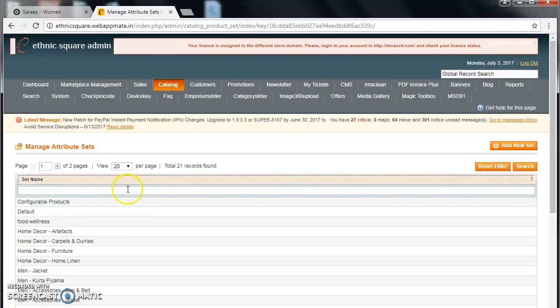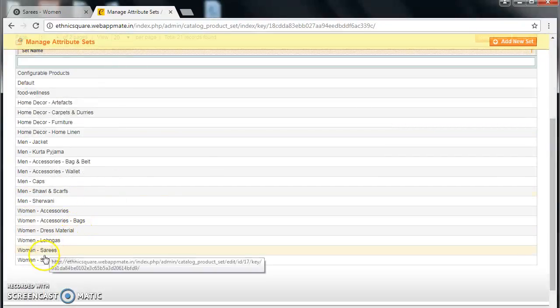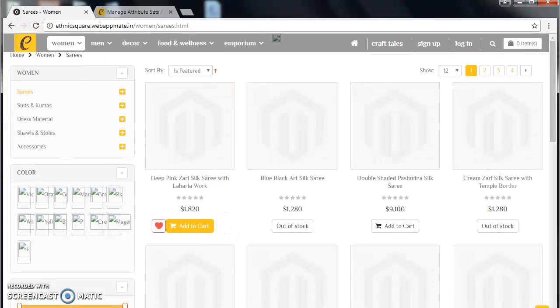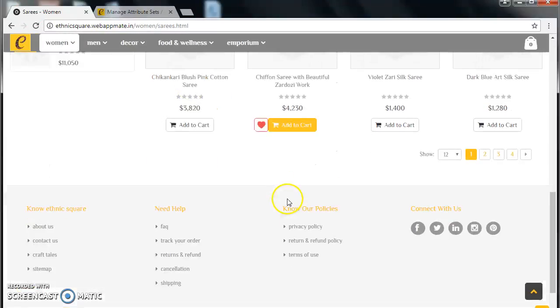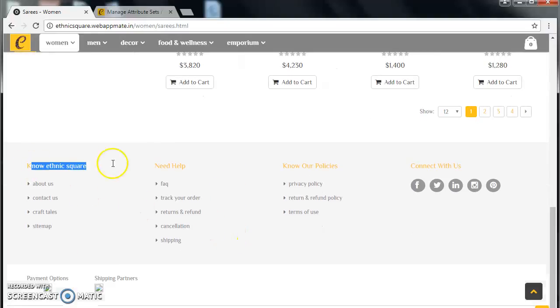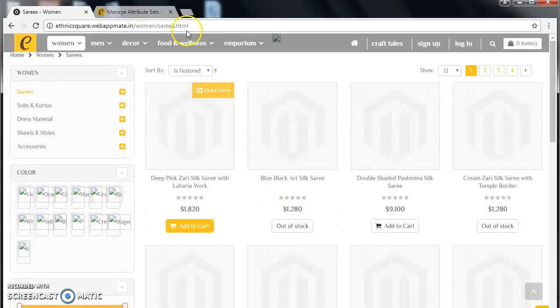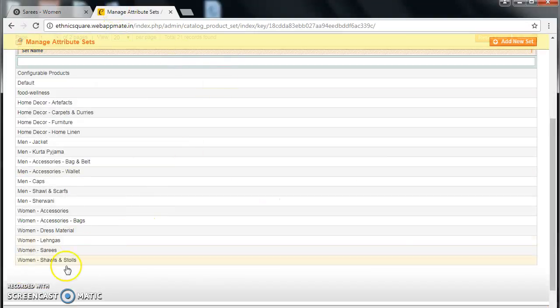And so we just go to our web page, and suppose we're just viewing the sarees of the women, and this is the fashion products, so it will come in a fashion attribute category or fashion attributes. And here's all the layout. We can view the various attributes of these products.